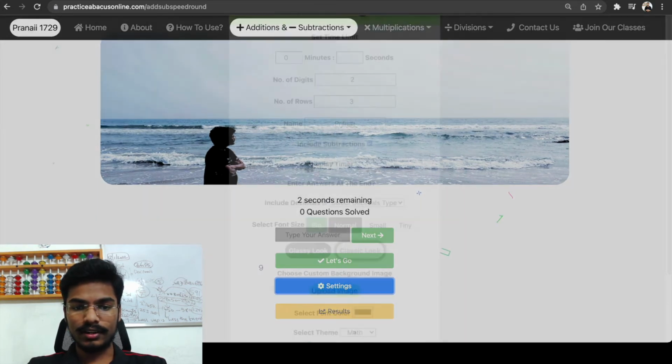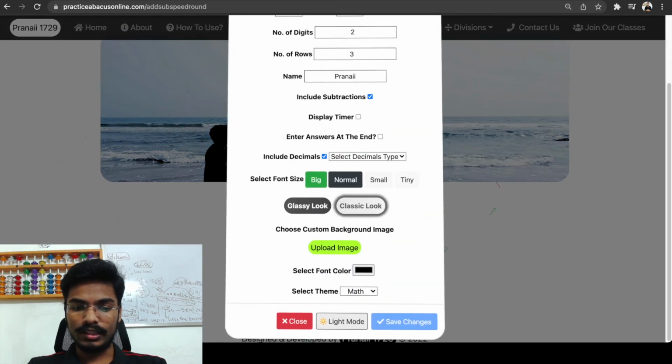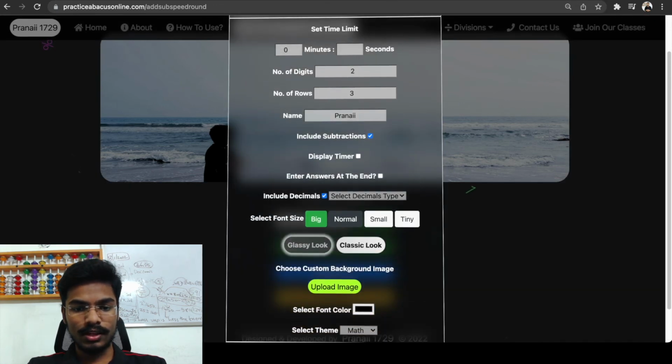So I discussed that in another video. There are 5 themes. You can change any theme, and also there are dark mode and light mode. You can select any one of these, and classy look, classic look, anything you can change.